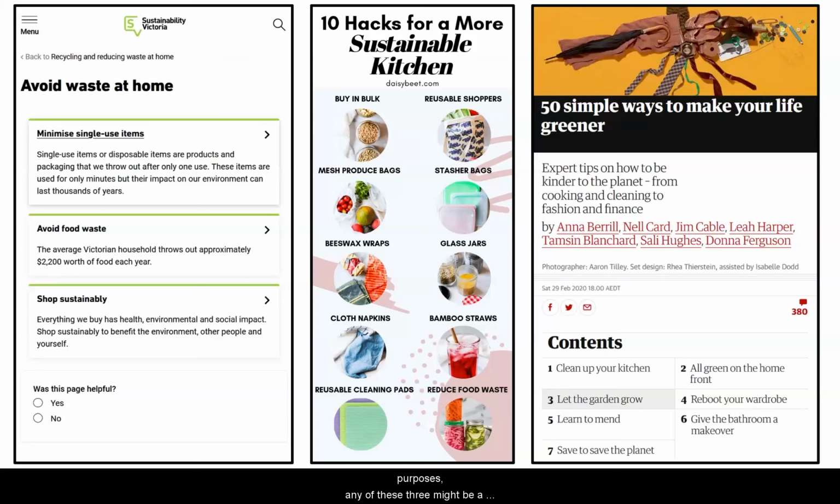Now, depending on your purposes, any of these 3 might be a good fit for you. For example, if you are looking at making some sustainable swaps in your kitchen, you might find this center example very useful for you to get ideas. However, if you're writing an assignment on sustainability and how Australian households can reduce their impact, that might not be the most appropriate choice, and you may instead want to select the Sustainability Victoria resource.